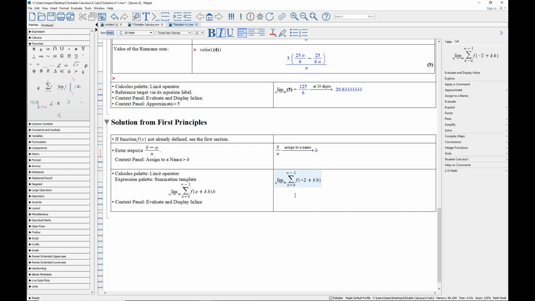Now, if you're watching carefully, you'll notice that I put a space between the k and the h. That's implied multiplication. That's my preference. That's what I see in my math books. I don't see an operator between k and h for multiplication. So another space for multiplication, and then h. And what is this worth? Well, do a control equal, and we see that 125 over 6.